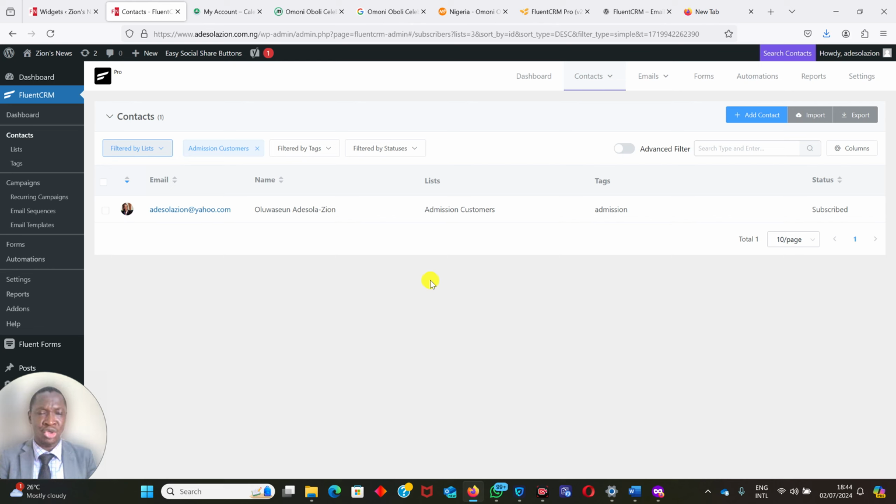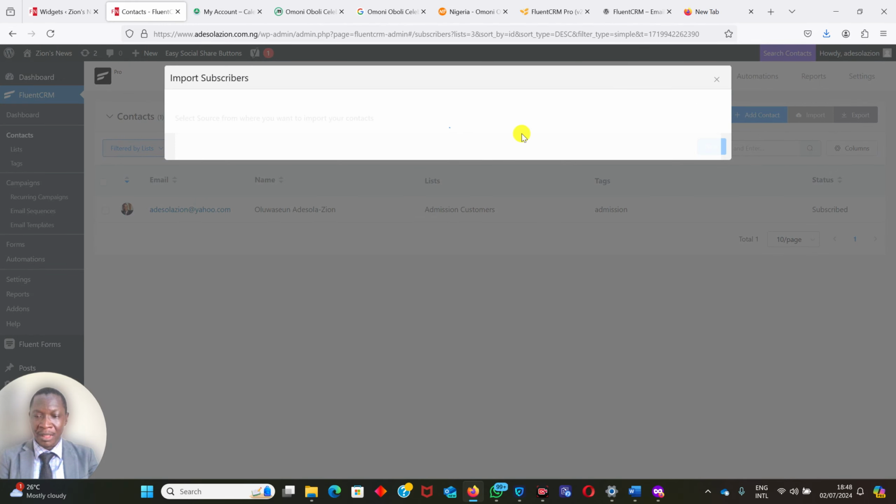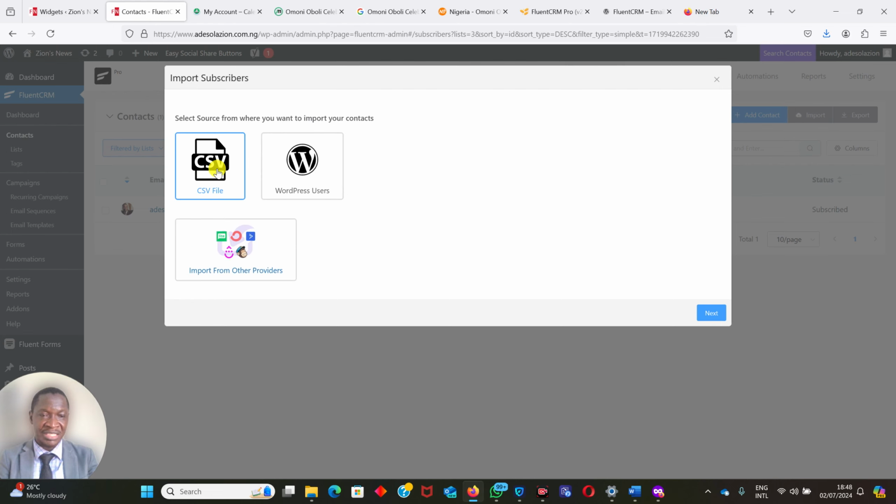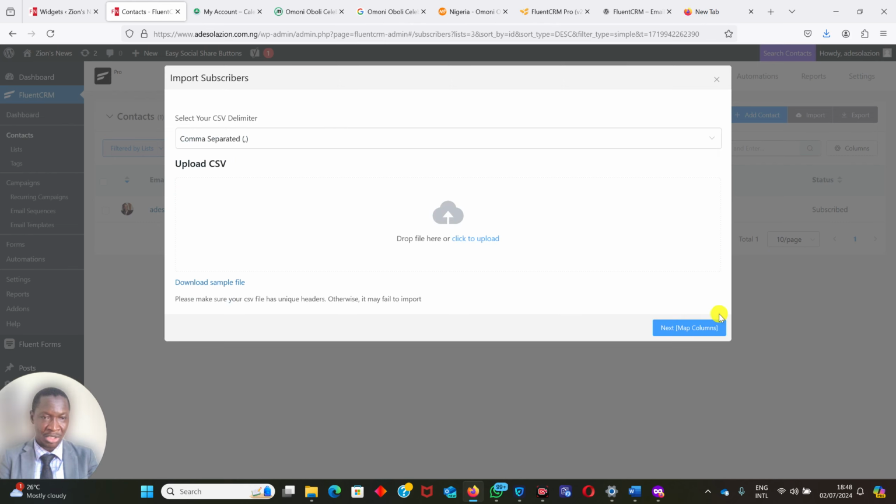So let me also show you how to use the CSV for those who will be able to use CSV to create a contact list. So let's go there. Okay, to add through your CSV, which you all call Excel, you just need to click import, and when it opens, you click this CSV file. Of course, there are other methods through which you can do it, but we are talking about the CSV. CSV means comma separated values. So you click here.